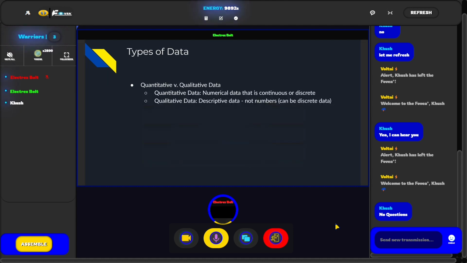So let's go ahead and go over this stuff here, the quantitative and qualitative data. So your quantitative data is numerical data that is continuous or discrete. All right, so that's more so your continuous data. All right. Then you have your qualitative data. This is your descriptive data. So it's not numbers, but it can be discrete data. So it can be like, let's say, for example, man or woman, something of that nature will be considered your qualitative. Your numerical data for quantitative, that's what it is, just numbers. You will have more of your numbers there.